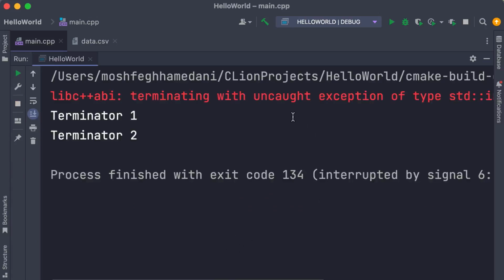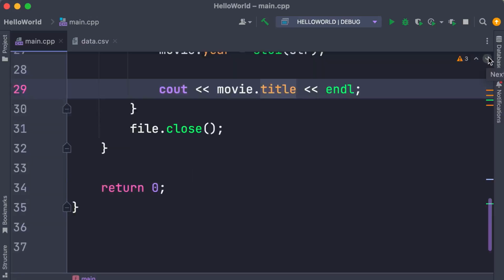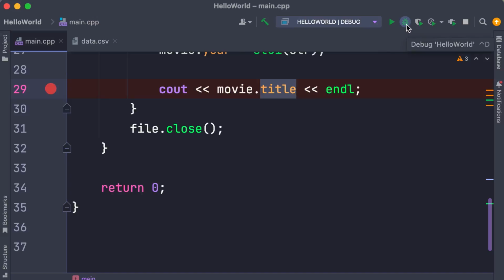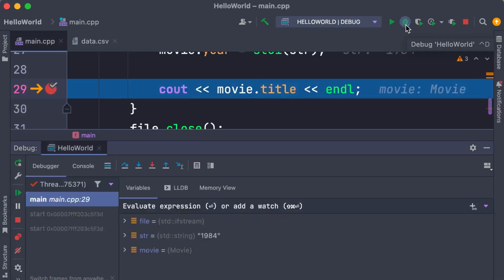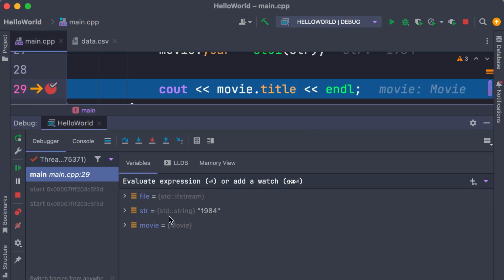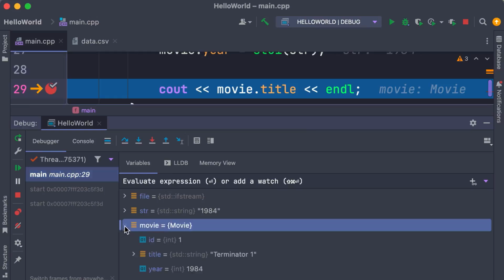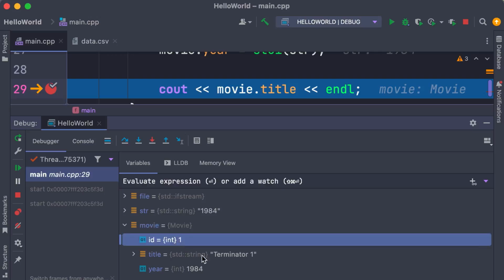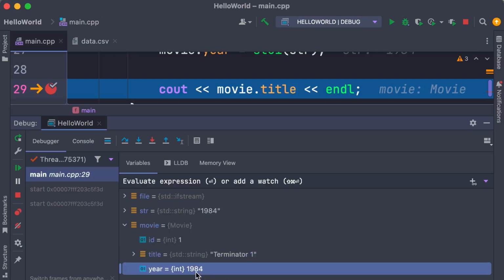All right, our program crashed with an uncaught exception. Let's run the program in debug mode and see what exactly is happening. So I'm going to put a breakpoint on this line and then start the program in debug mode. The shortcut is Control and D. So let's start this. Okay, so look, in the first iteration of our while loop, we have this movie object. We can see the ID, the title, and the year. So all these values have been extracted successfully.